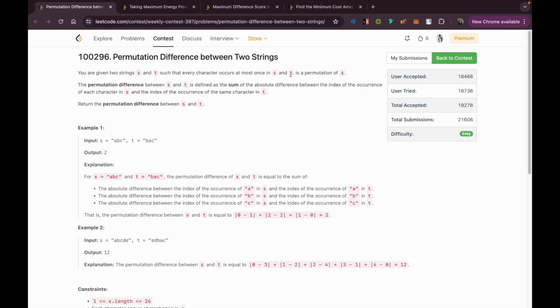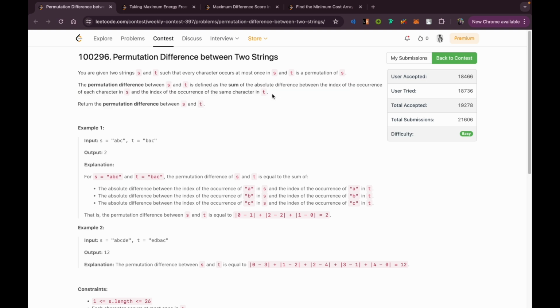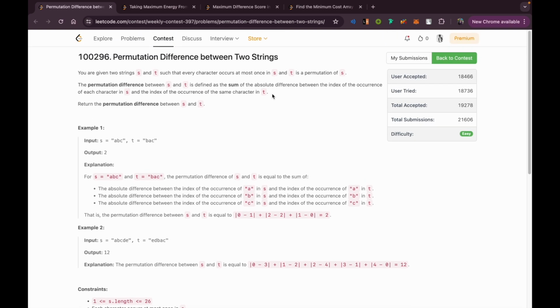Alright, so T is indirectly exactly S if you sort S and T together, but T is just a rearrangement of S. So now it's given that the permutation difference between S and T is defined as the sum of the absolute difference between index of occurrence of each character in S and index of occurrence of each character in T. So now this sentence might not be very easy to understand, but then it's a very basic concept they're asking you to find.